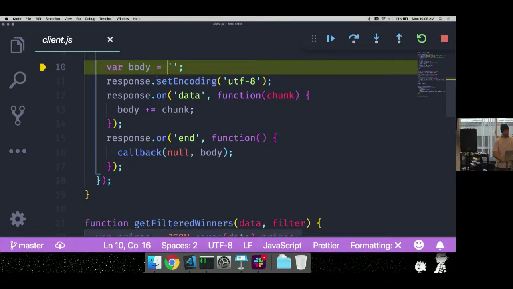So that's what's happening here. We create a closure. So this is a variable outside of these functions that stores the current state of the body that we've downloaded, and it starts off as an empty string. Right?